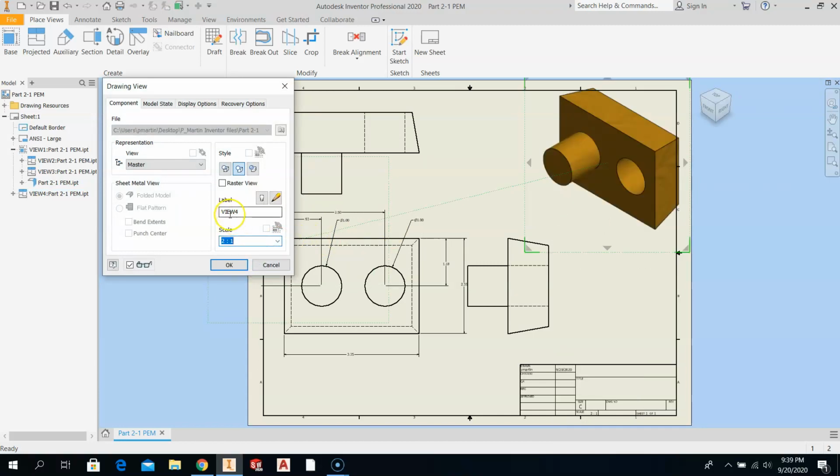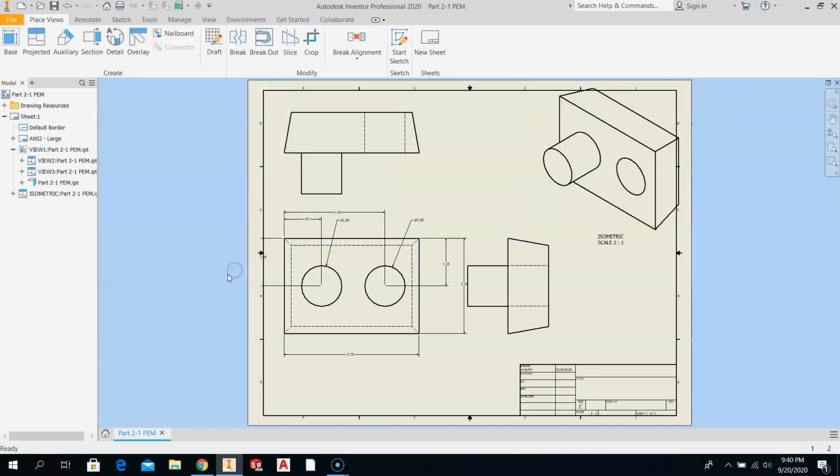Okay. Type in isometric right here. Okay. And toggle label visibility or edit view label. So I'm going to hit that right there and click OK. And it drops in there and also puts my scale in there. I want to pull this in a little bit.